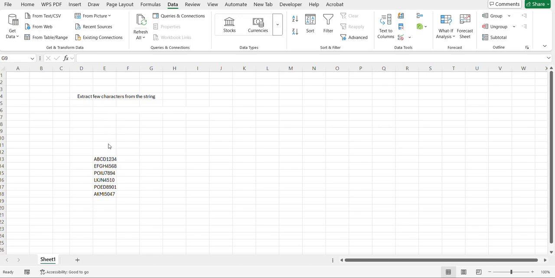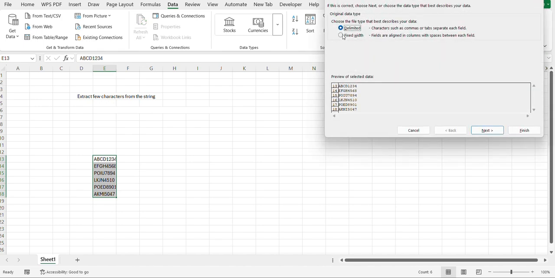Extract a few characters from the string. For example, if I want to extract only BCD, I can extract using fixed width. I just select all the text, go to Text to Columns, and here I will select Fixed Width.